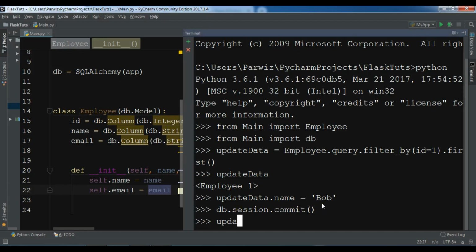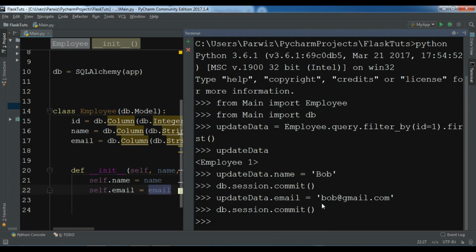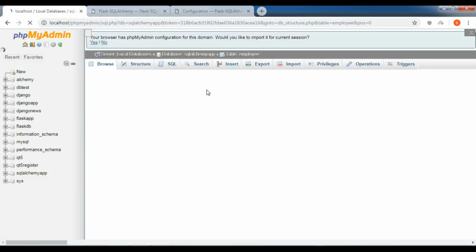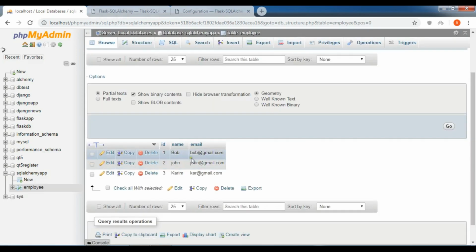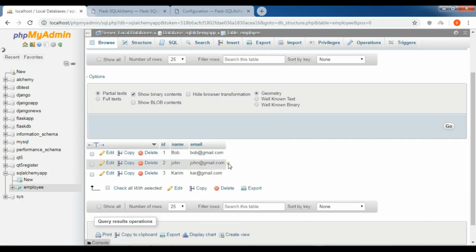For example, update data dot email, and I want to change this to bob@gmail.com and db.session.commit. And now if you check, you can see that now our email address has also changed. Okay guys, now the data, our email address updated.